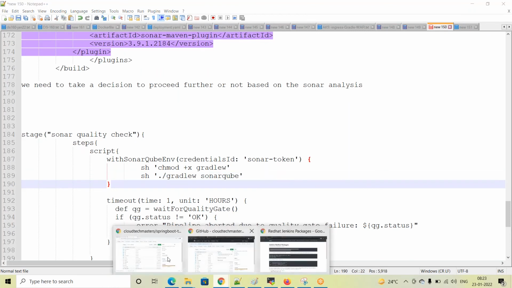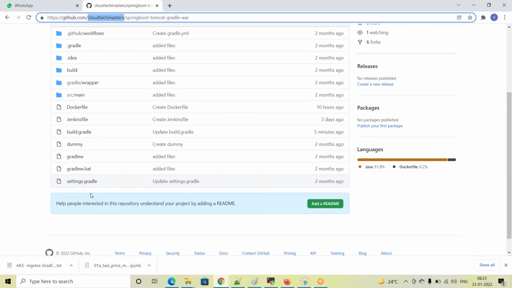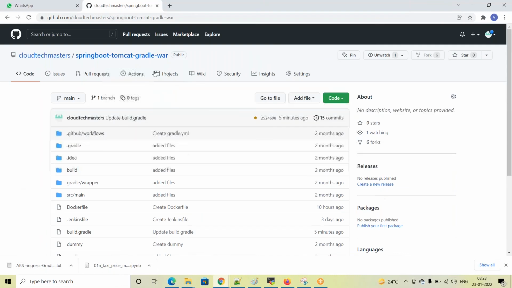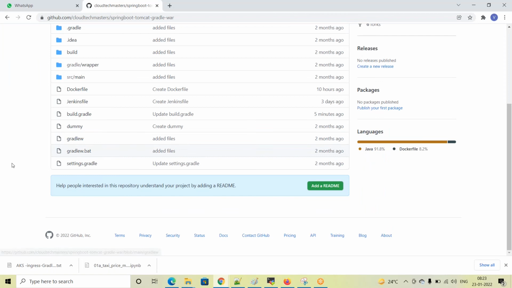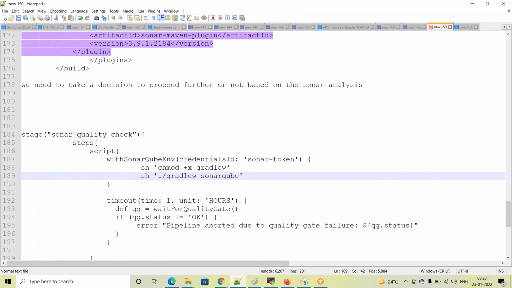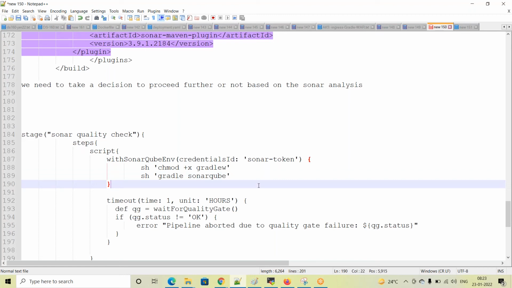How will you know that you have a Gradle wrapper or not? You can see here, you have gradlew, right? In your project, if you have gradlew, this Gradle wrapper will download Gradle automatically, even if you don't have Gradle. If you have Gradle already with you, you can simply say gradle, so it won't download Gradle again.